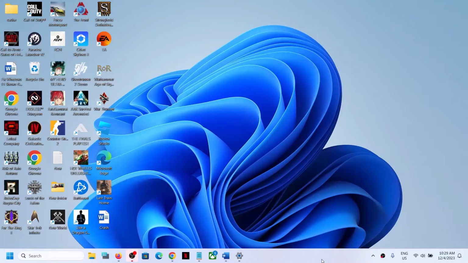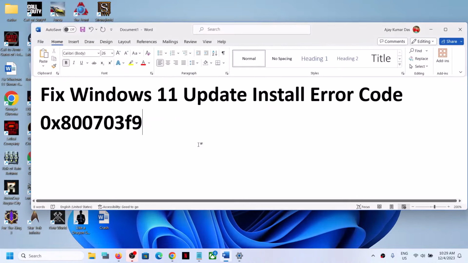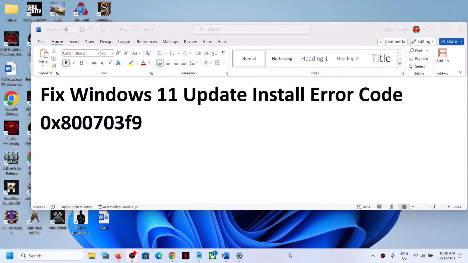Today in this video I'm going to show you how to fix when you're unable to update your Windows 11 because of an error code that is 0x800703f9. So if you're receiving this install error whenever you try to update your Windows 11, then please follow the steps shown in this video.